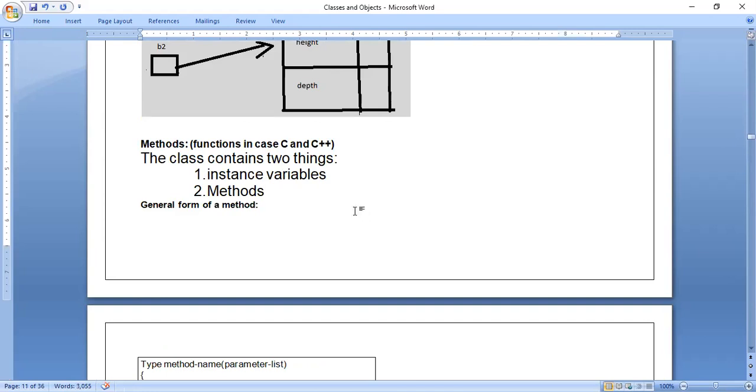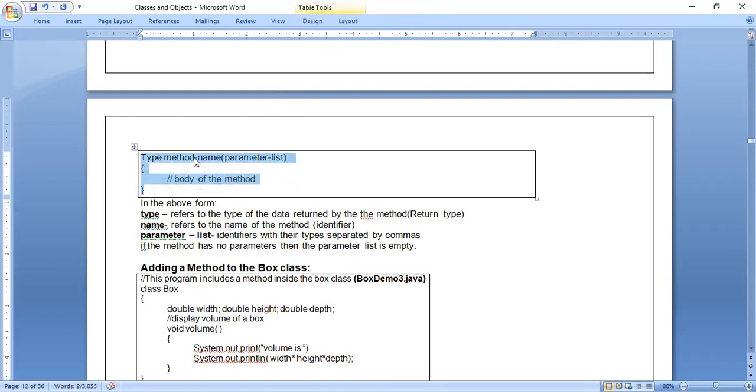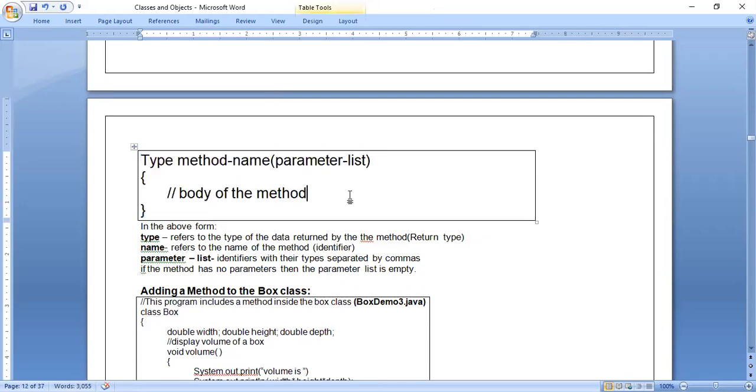Now if I want to include a method in the class, what rule do I have to follow? Till now we have discussed only variables in classes. In classes we can write both variables and methods. In C++ also we have private, public, and protected sections. In the private section we generally write data members, that is variables, and in the public section we write the methods.